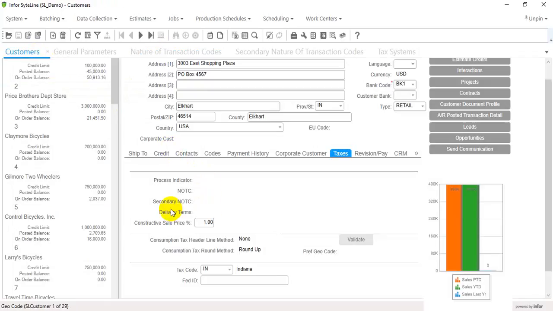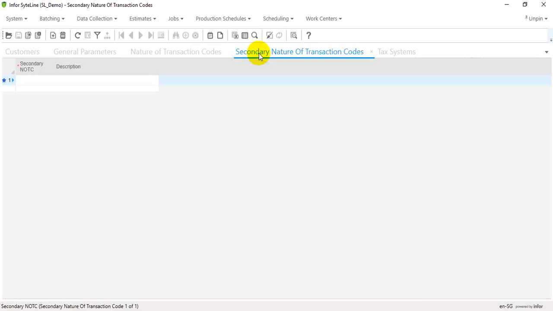Okay, and below you have the secondary nature of transaction codes. Again, you enter a code which can be alphanumeric characters for the secondary NOTC code. And again, this is used in the European Union, and you can define them under the secondary nature of transaction codes form.